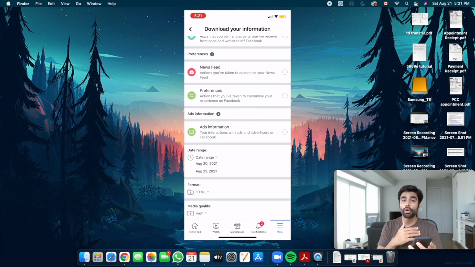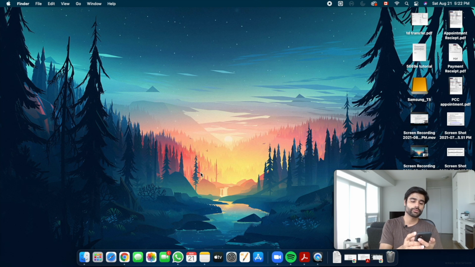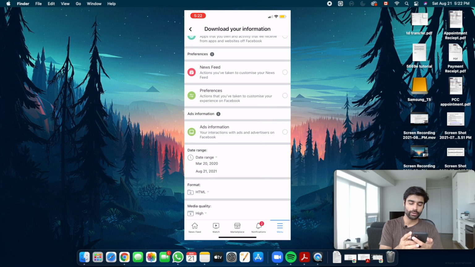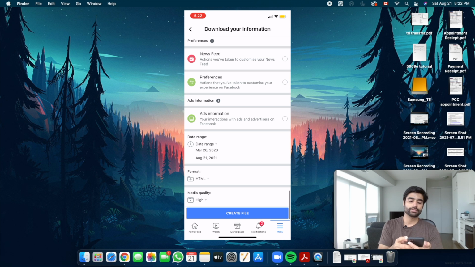If you select all data, then it's just going to take forever to get you that file, but selecting a range is definitely going to make the process quicker. All right, so for instance, I was talking to my wife since March 2020, so I am going to select that date range, March 2020 through now, and then it's going to download that file in an HTML format.